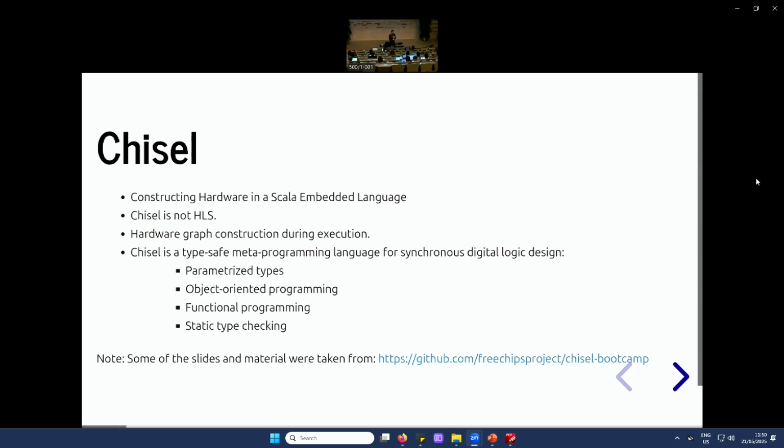Because you're in Scala, you have some nice things. It's a functional language. It's also based on the JVM, so you have everything from Java you can also use in Scala. It also has object-oriented programming and static types and stuff like that. By the way, if anyone has questions, feel free to interrupt.